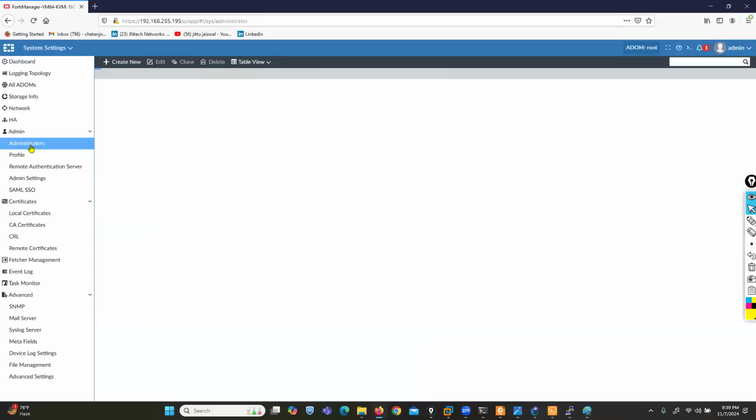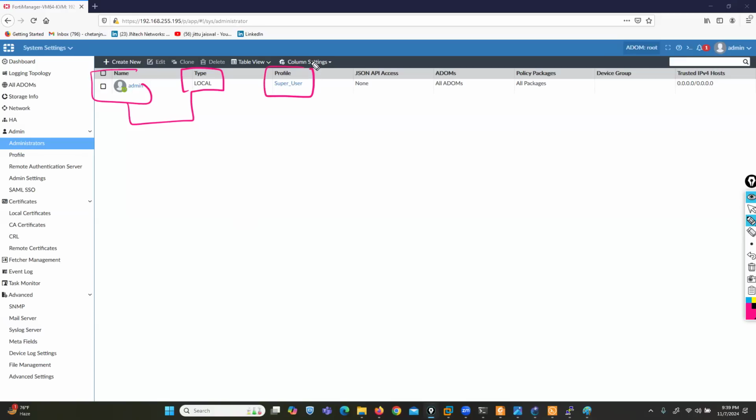If you click on administrator, yes, we have the default admin account. And this admin account type is what? Local, so it is available in the local database. And we have a predefined profile here called super_user. This admin account is responsible for all ADOMs. So if any admin account has the super_user profile and you add the all ADOM option, this admin can manage all the ADOMs, can install all policy packages, and you can access this FortiManager device from any IP address.